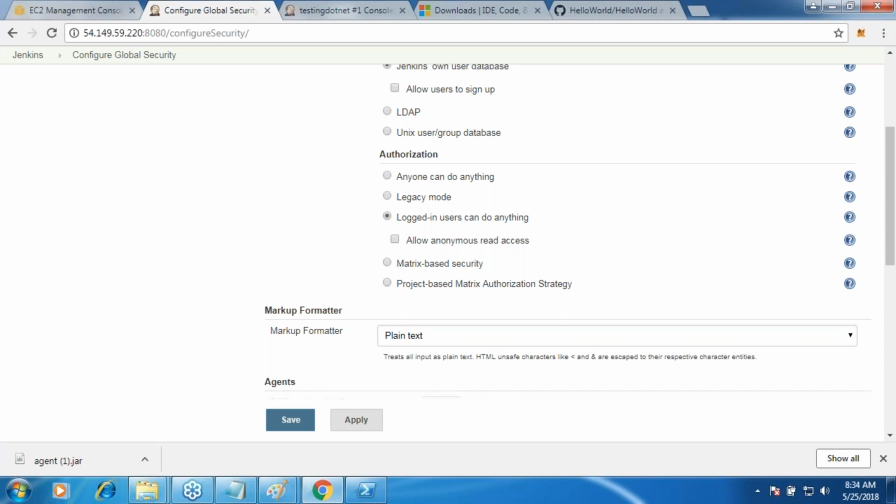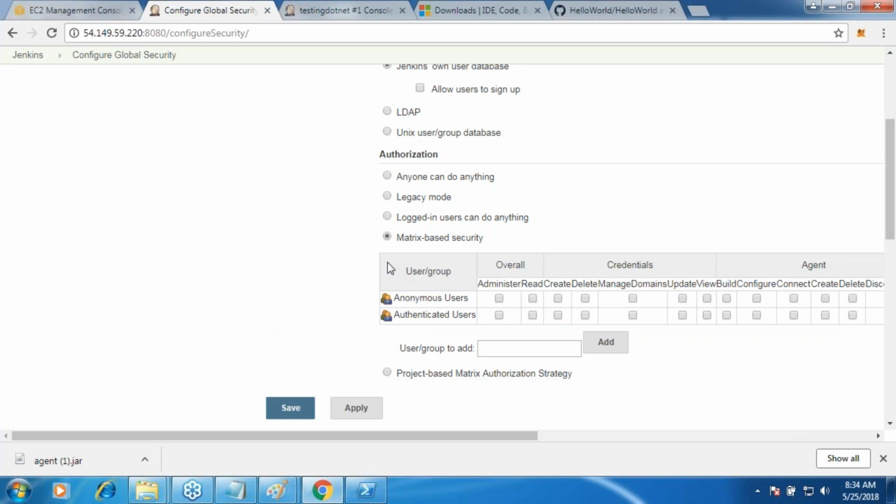For example, you want to give specific permissions to specific users, you can go with matrix based security. So whenever you select matrix based security, you will get a huge list of what a user can do and what a user cannot do. So you can add a list of users over here. In this case, you are not seeing many users because I have only one user in this machine. But actually, whenever you log in, you will be seeing the list of all of your users. If you create multiple users, then per user, you can select what he can do and what he cannot do. Okay.